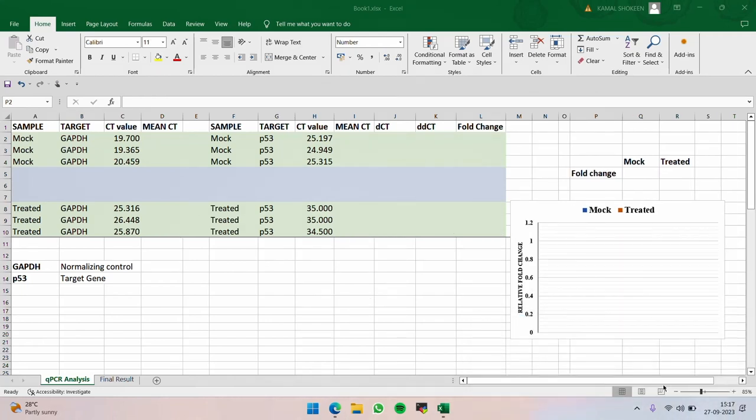Okay, so this is the analysis part. As I mentioned in my earlier session, at the end of the PCR run, we'll get a CT value. So these are the CT values that we got. And this is the mock control, and the CT values are these, 19.7, 19.6. And this is a virus infected sample. I'm using two genes, GAPDH as a normalizing control and my target gene, the p53 gene.